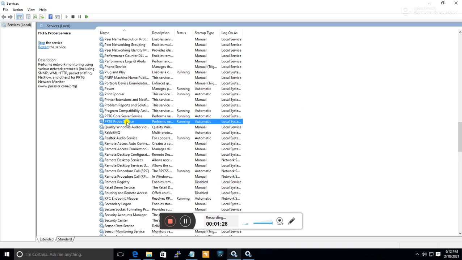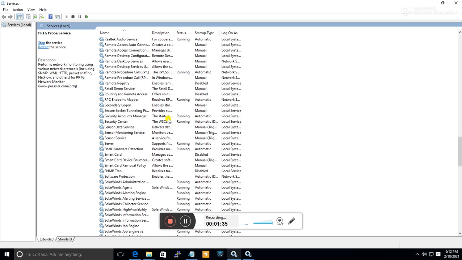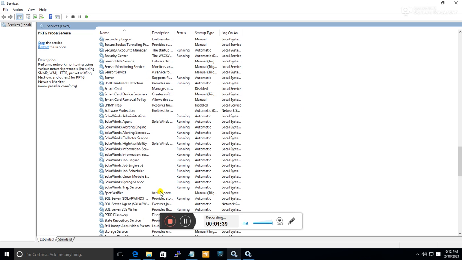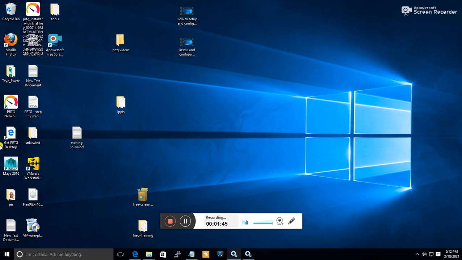The PRTG probe service is very important because if this is down, then you will not be able to have access to your sensors being activated. The same thing with SolarWinds. You can see these are the services that are responsible for SolarWinds. They are all started. So I just needed to confirm that. Then the next thing I need to do is to bring on my PRTG environment. So I'll configure them one after the other.